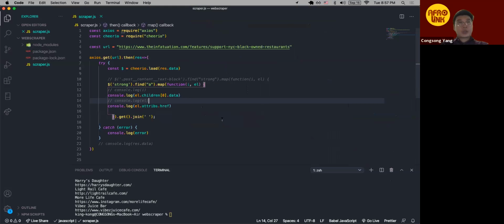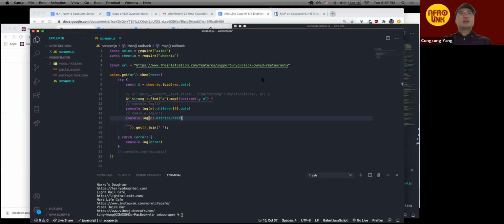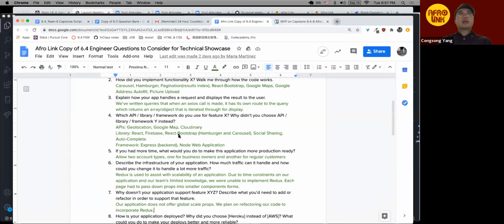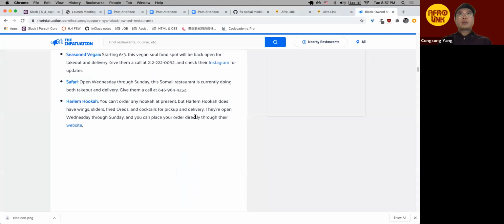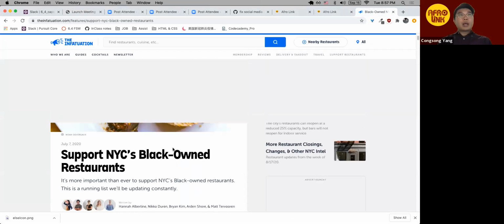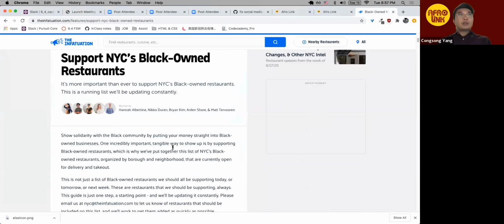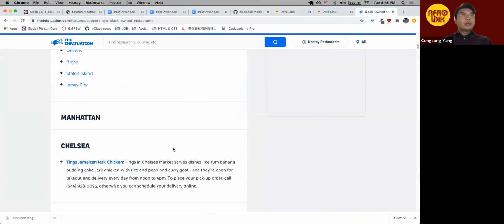Yes. So in here is pretty simple code, but what we're using here is we went to our website, a link called Support New York City Black-owned Businesses. Let me show you if I have the website. Right here. That's the article we're using to gather the information.